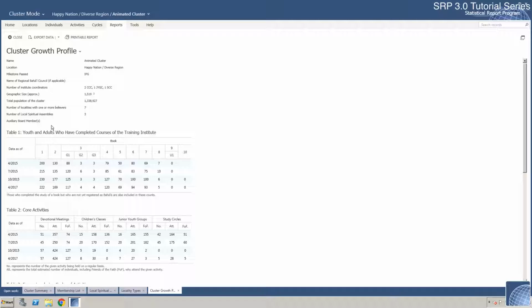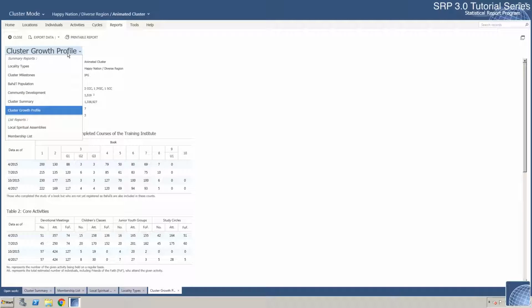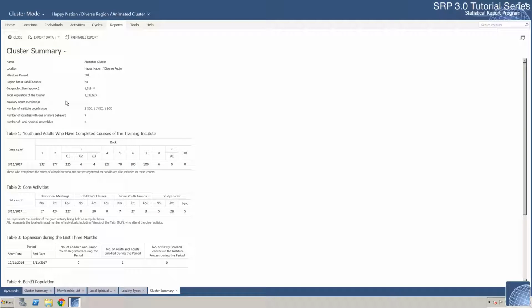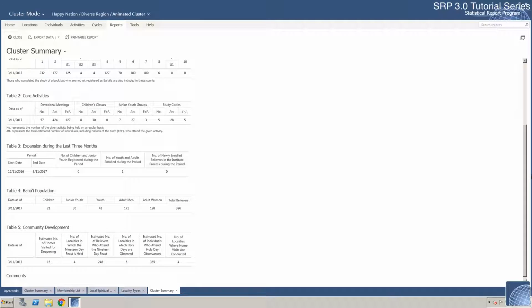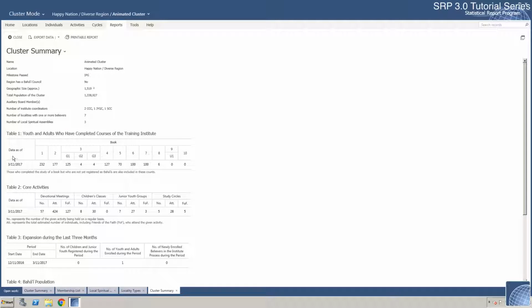So the reason I wanted to look at the cluster growth profile first is because if we look at the cluster summary, you'll see that it's very similar in design. You have your header block of information, and then you have your 5 tables, but each of the tables only has 1 row of information. And if you notice, that 1 row of information, if we look at the date as of, is today's date when I'm recording this video.